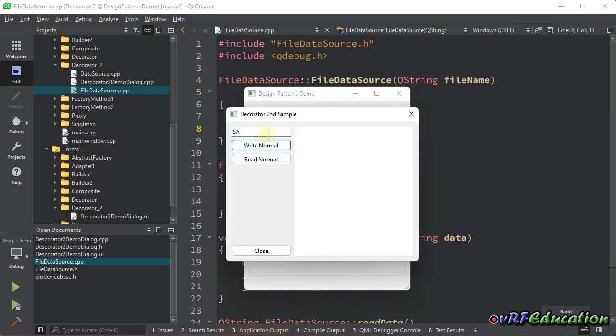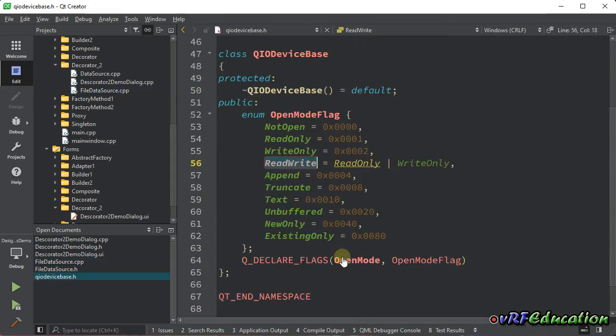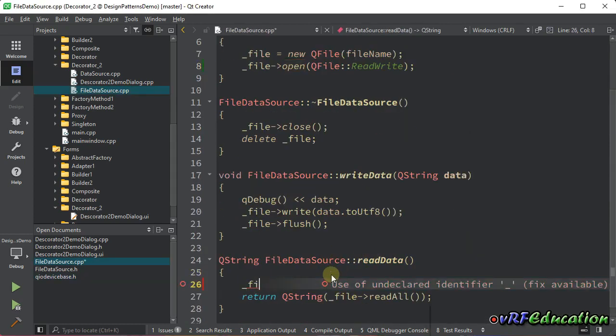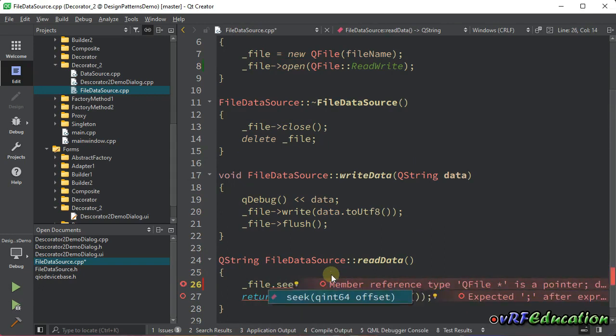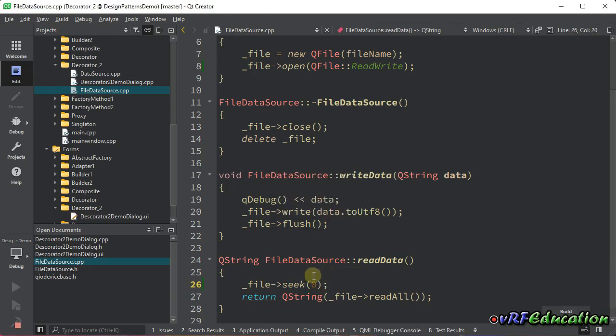Decorator 2, sample data, write it, and read data. So it doesn't return anything. Let's see why. Maybe we need to change the cursor also. For example, underline file dot seek 60, go to the start of the file, move the pointer of the file to the beginning of the file, and read all the data inside the file.